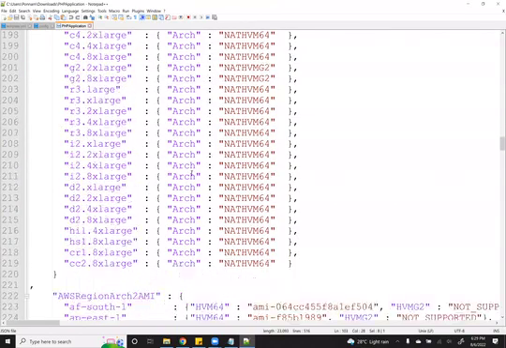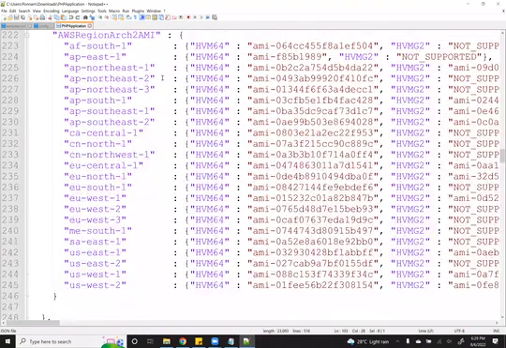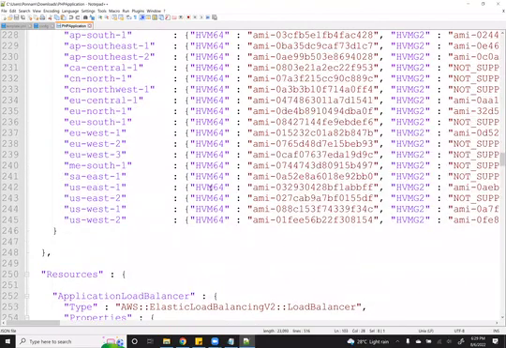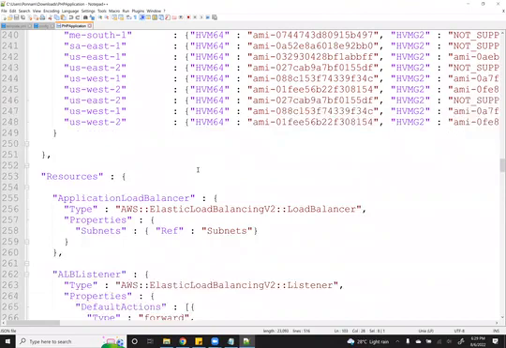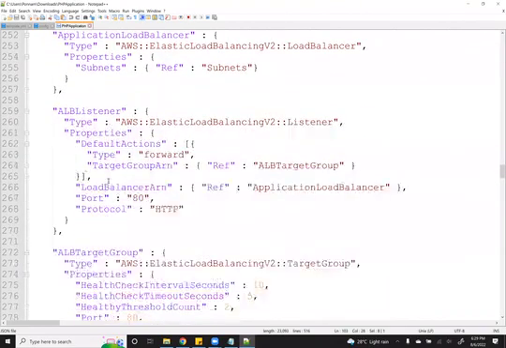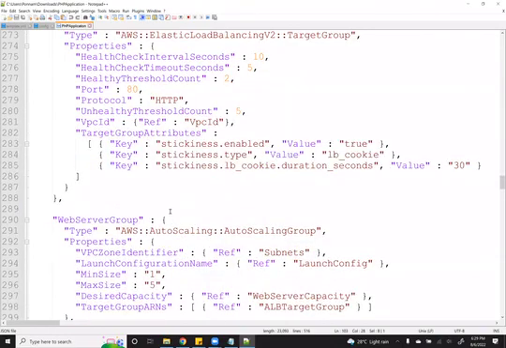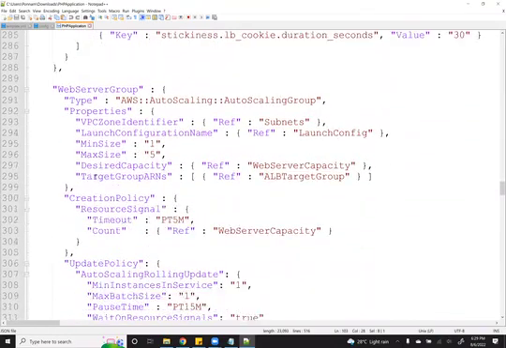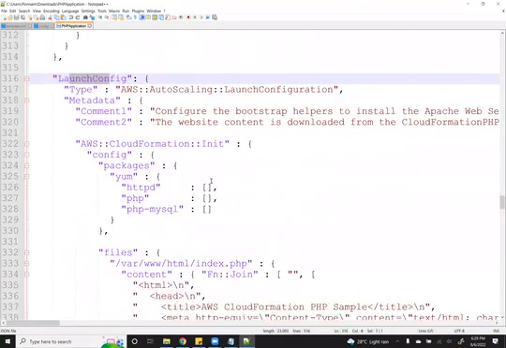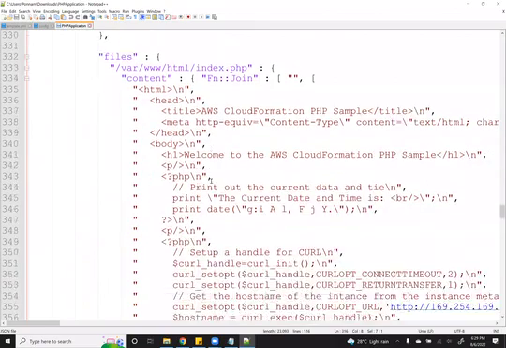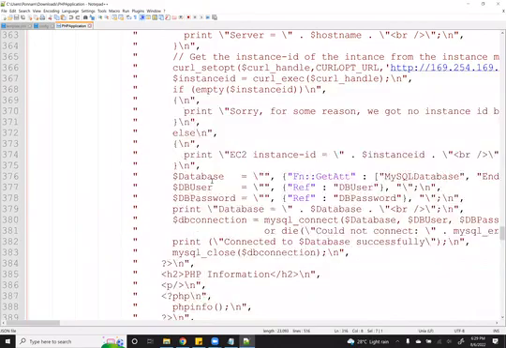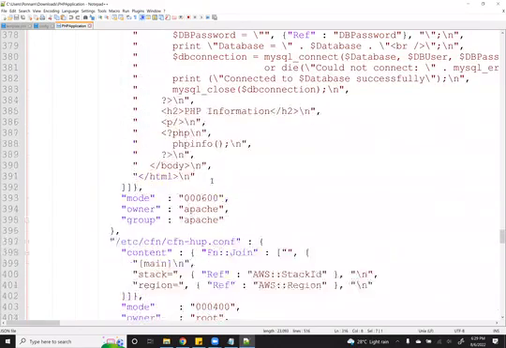And these are the different regions. Based on the region, it will select the so-and-so AMI. And application load balancer, listener, target group. For everything, they will write the code. Web server group, like auto scaling group. And then launch configuration for the auto scaling. So each and every part will be mentioned in the template. We should not call it a script, it's a template. So here, finally, a PHP website will be up and running, right?